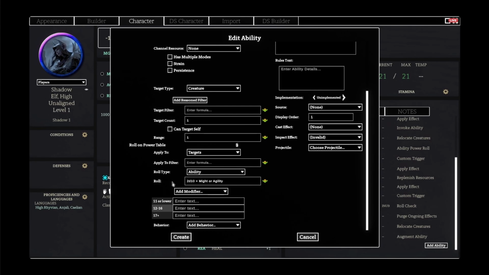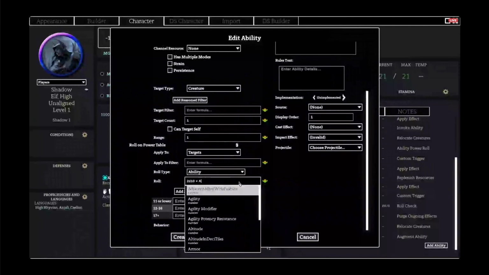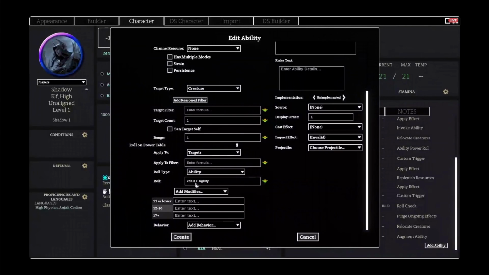You can see that by default it gives us this roll, but you can customize it. So you could say this is just going to use agility. It's 2d10 plus agility for the roll. And then we can fill in the tiers. So we're going to say that it does 5 damage, 8 damage, and then 10 damage.